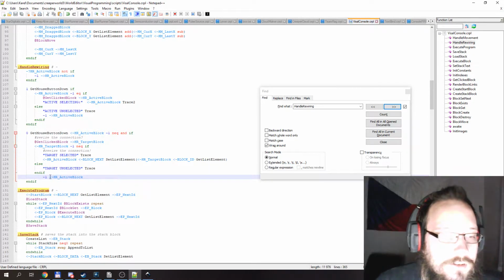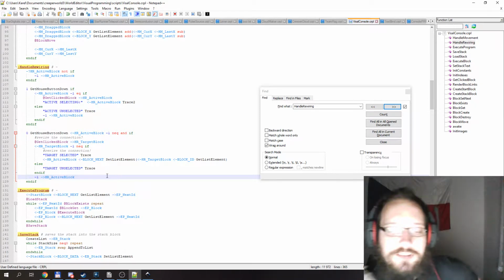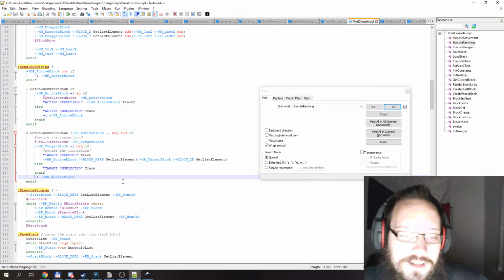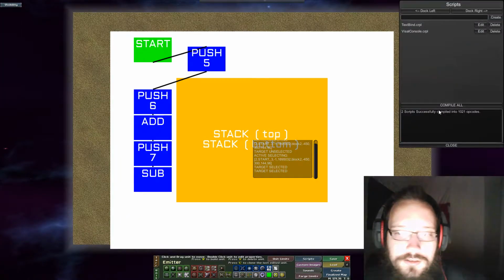Alright, I should clear the active block regardless, right? Even if I make the connection, I want the active block to stop being active as well. So that was mine.